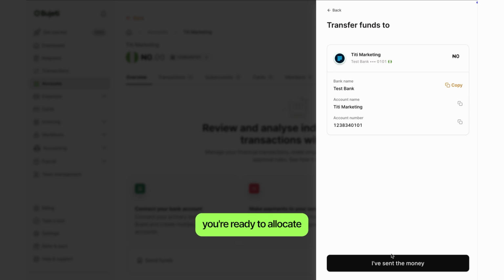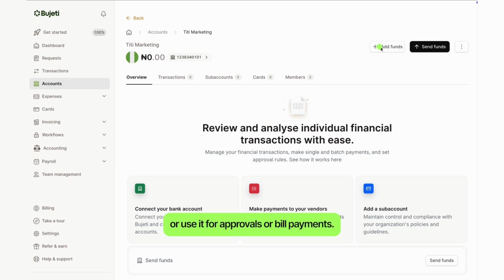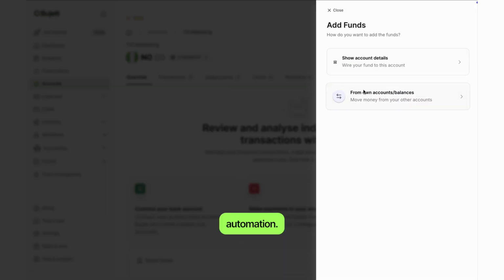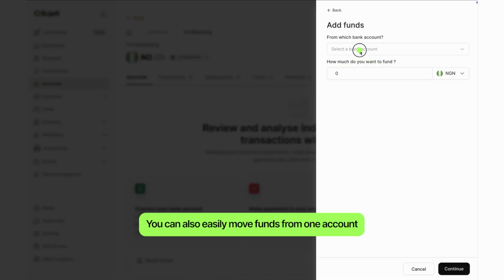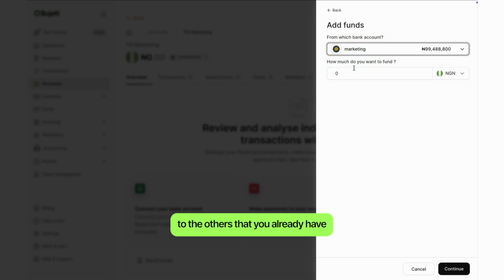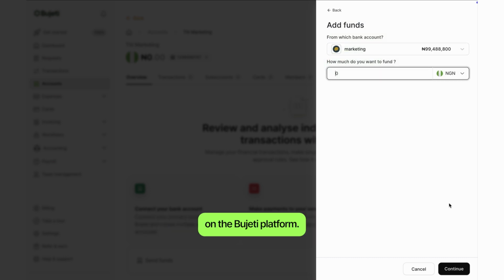Once the money lands, you're ready to allocate or use it for approvals or bill payment automation. You can also easily move funds from one account to the others that you already have on the Bujeti platform. It's that easy to fund your account.